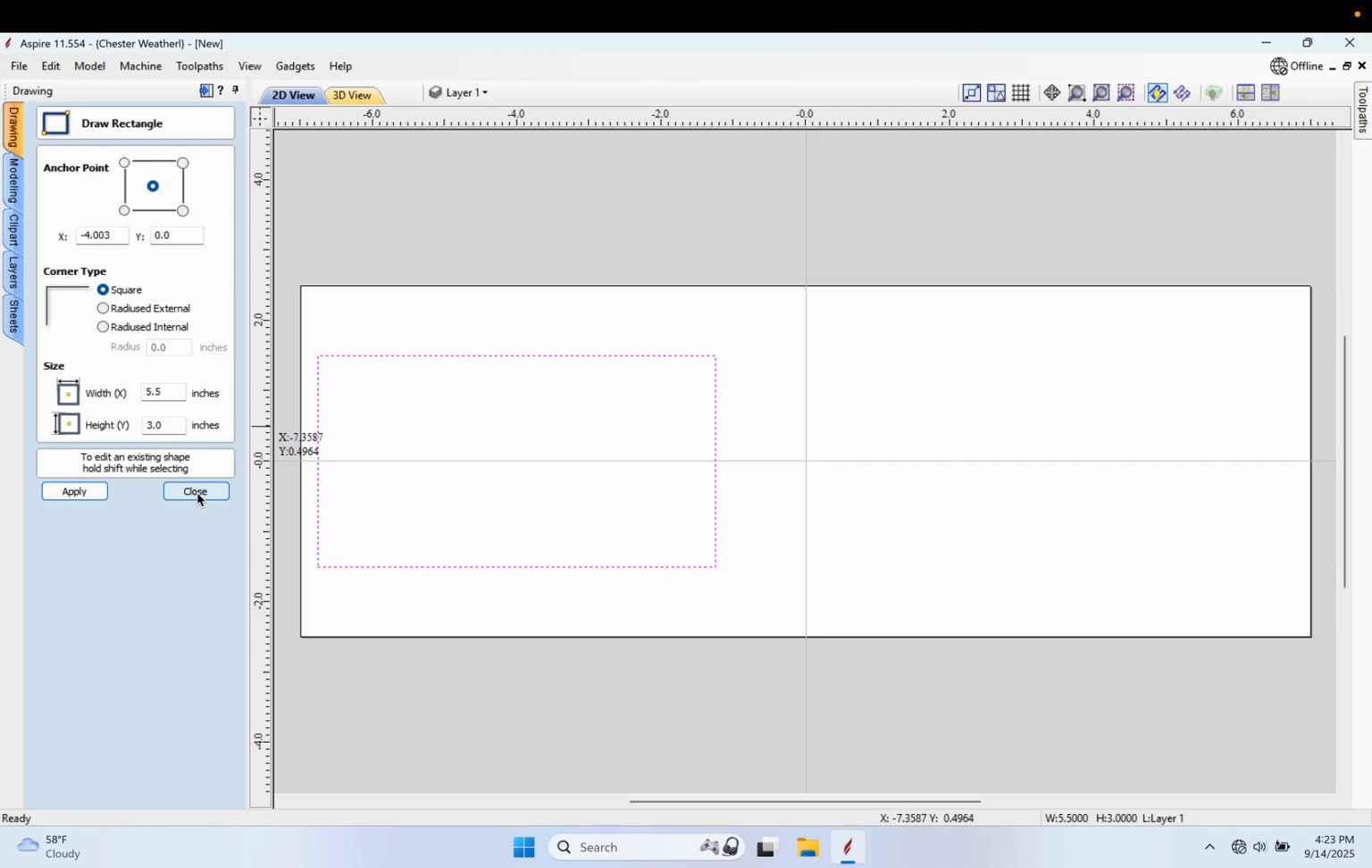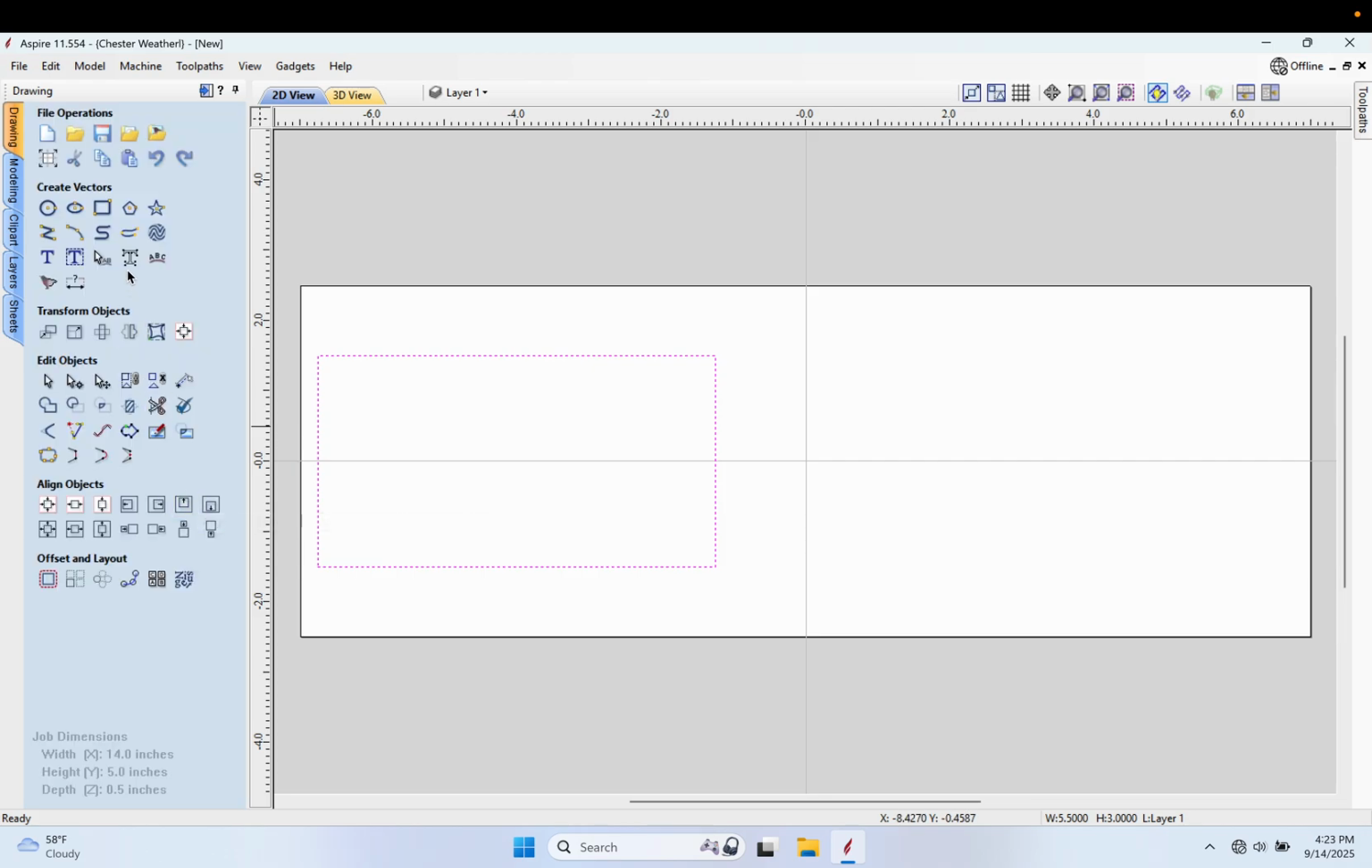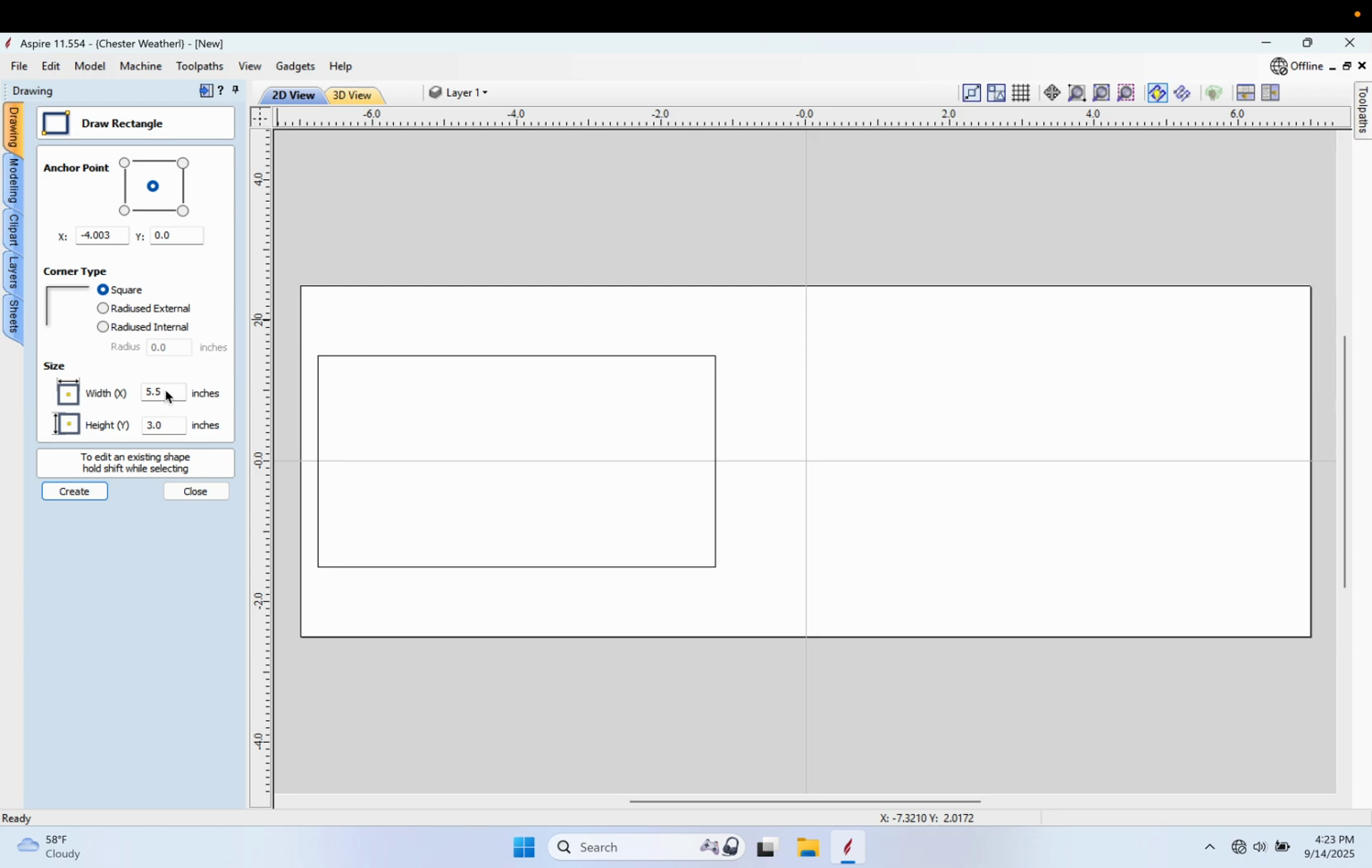So now we're going to close that and then draw another one. And this one's going to be 6 inches by 3 inches. We'll just come over here and hold our cursor near the center line and click again.